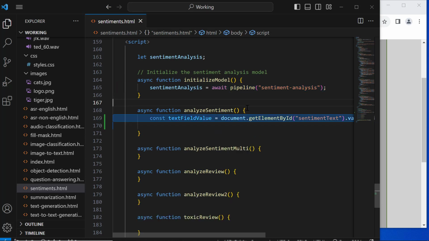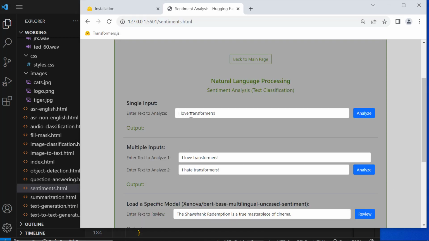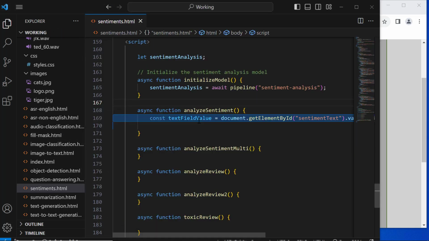In the next part, we are getting the text field from the UI. If we go to the page here, this is the text field. I already put a default value, I love Transformers, but you can put whatever you need. This text box here is returned and stored in text field value.